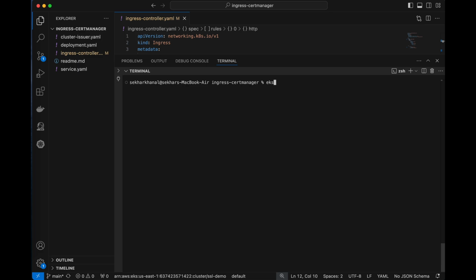I'll be using the eksctl command to create a cluster. So we'll run eksctl create cluster, and I'll give a name to my cluster. I'll name it eks-ssl, and as I mentioned, I'll be using region us-east-1, the North Virginia region. I also need to provide my node group name, eks-ssl-nodegroup.